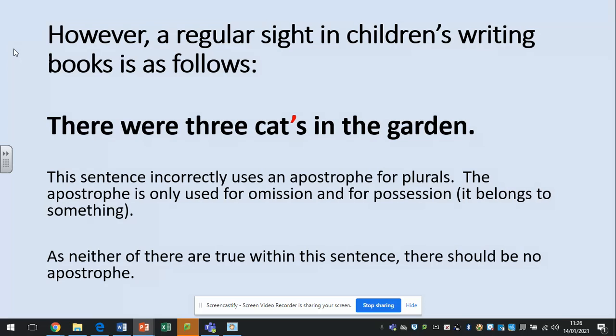The apostrophe is only used for omission, that means missing letters, or for possession, as in it belongs to something. Well, there are no letters missing, and there's nothing belonging to anything in this sentence, so the apostrophe should not be used. It shouldn't be there.